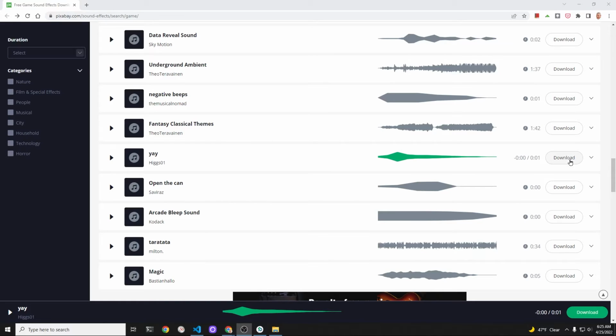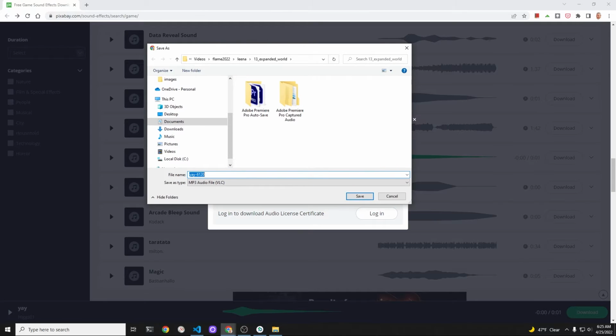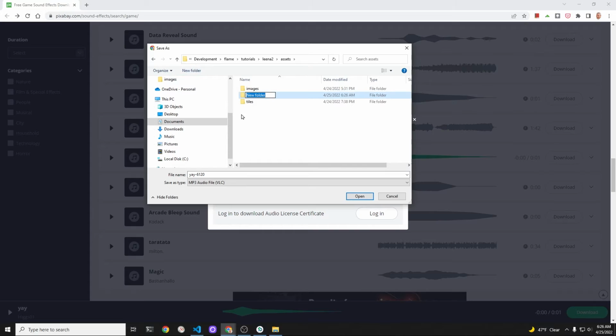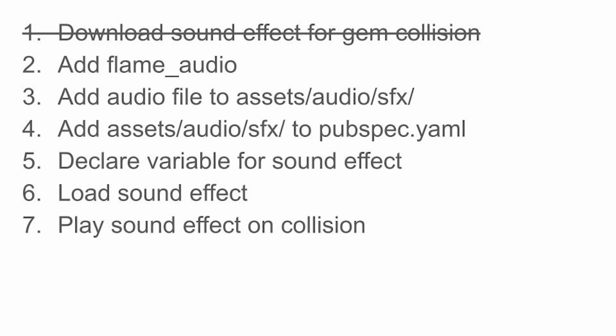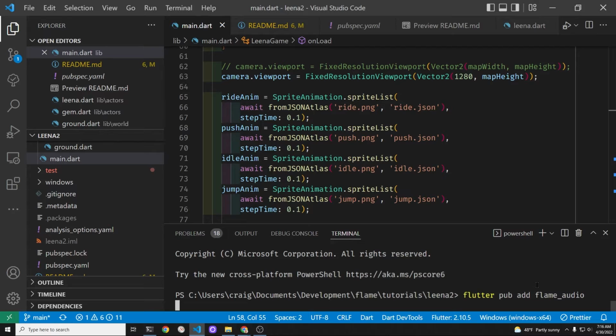I'm going to start off with the yay from Pixabay. After locating the sound file you want to use, store it in the assets/audio/sfx directory of your project. Congratulations on completing step 1. Let's move on. Flame Audio is a separate package, and you must add it with flutter pub add flame_audio.